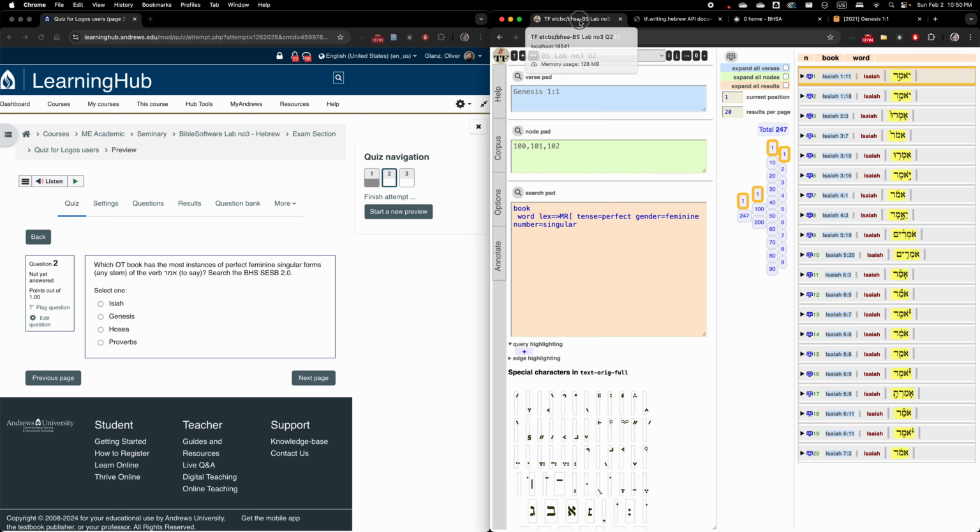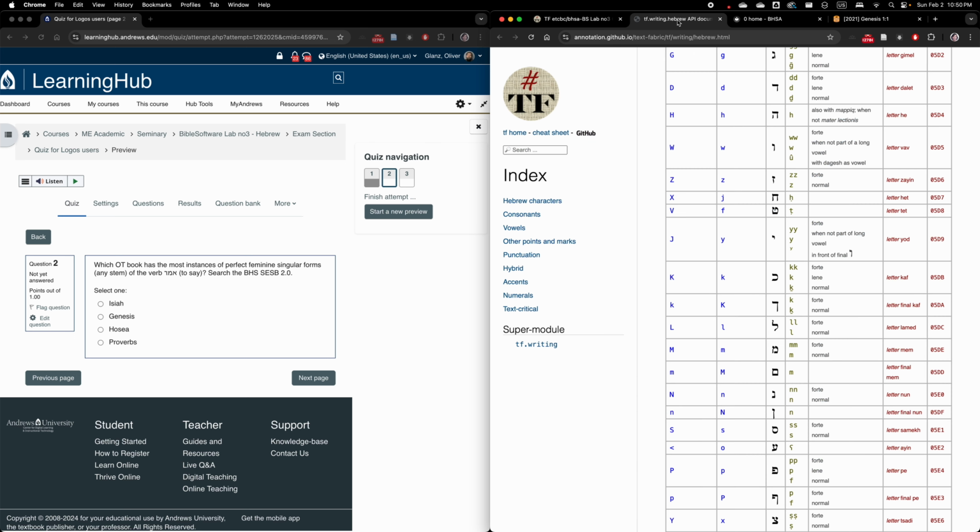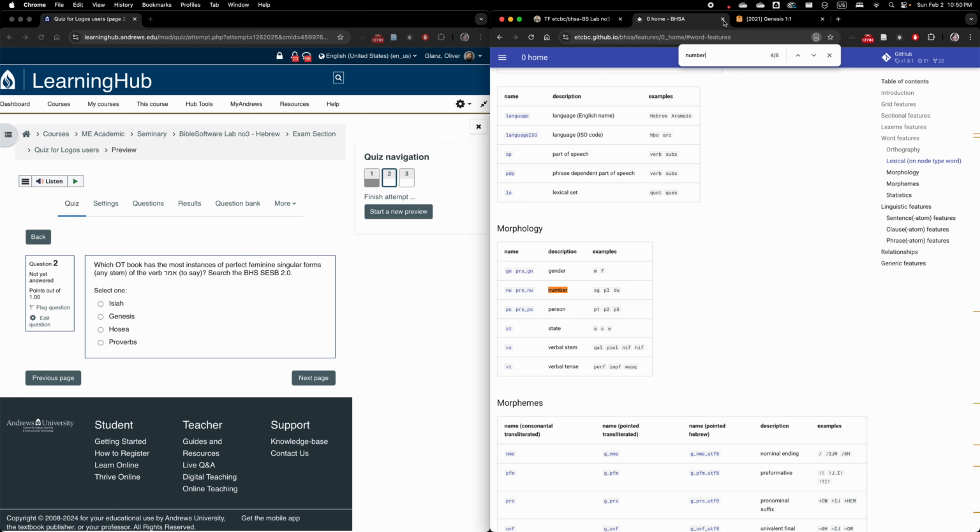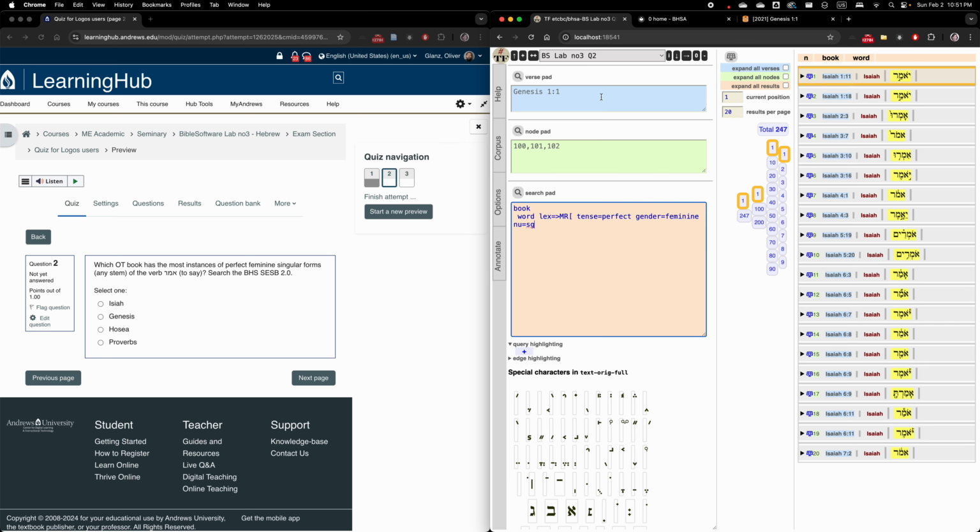Okay, let's fix this. Instead of number being number, it's NU, and singular is SG. We write here SG. Then the next thing was tense. Okay, let's look for tense. It's abbreviated as VT, verbal tense, and here it's perf for perfect. Okay. The tense is VT, and then we abbreviate the value perfect as perf.